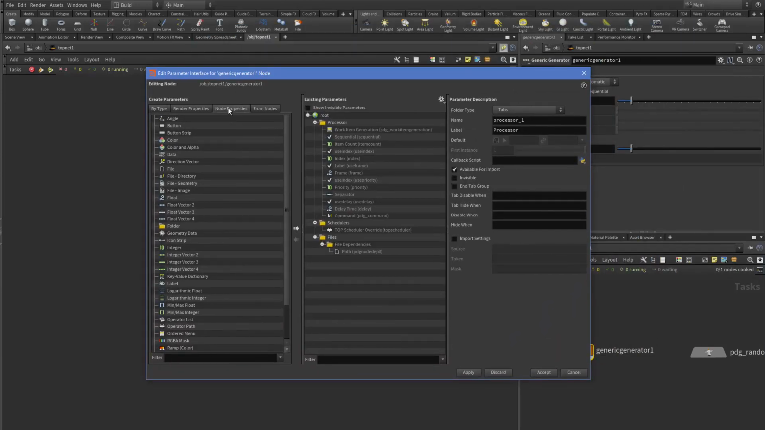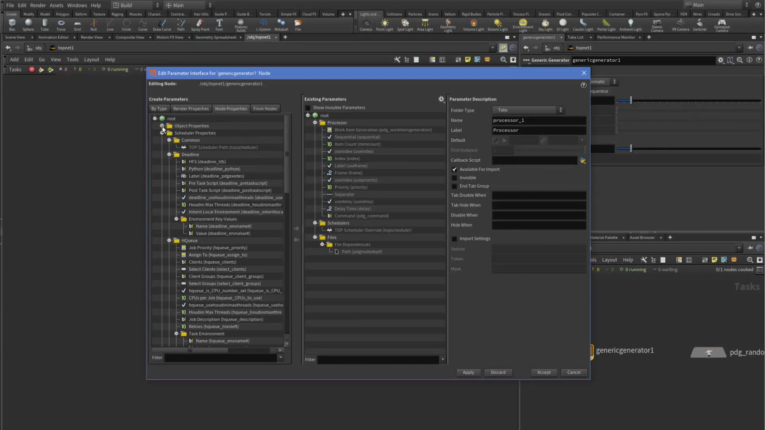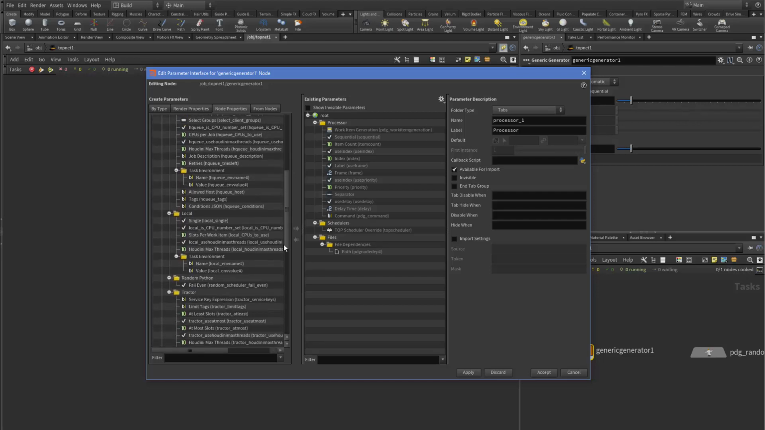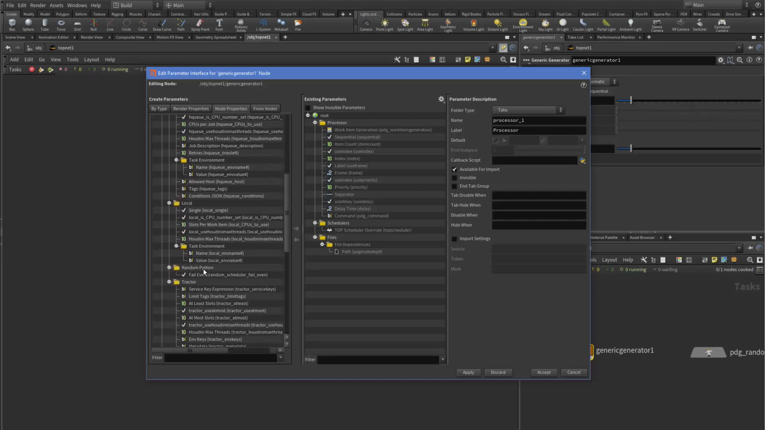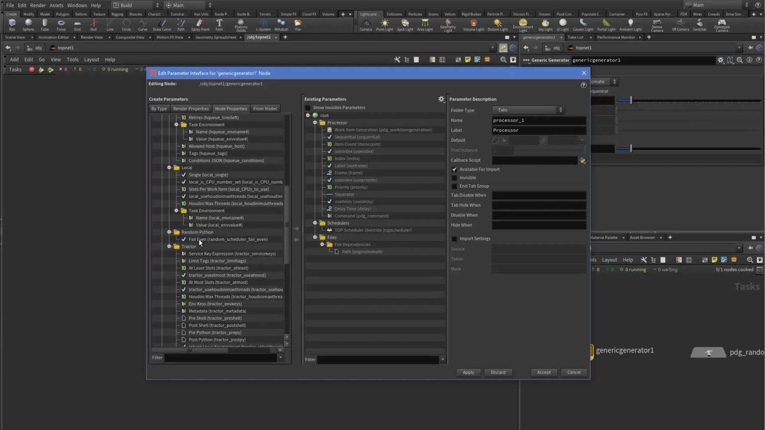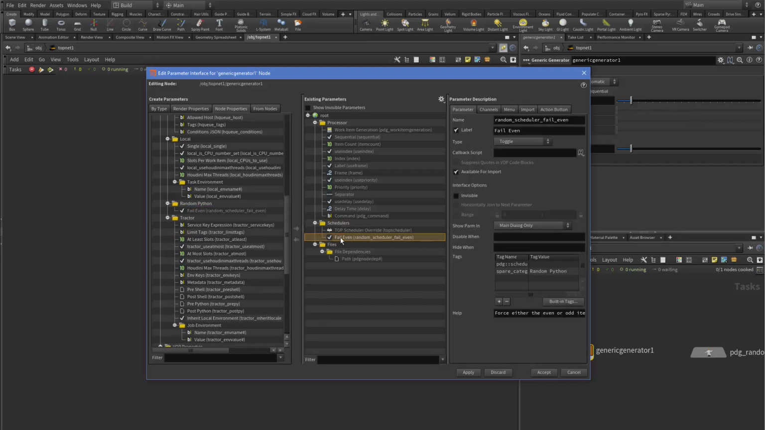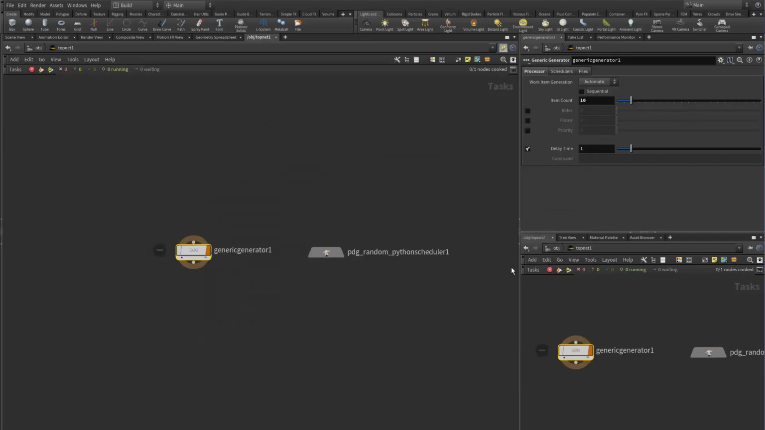Under the Node Properties tab, once we collapse object properties, you'll notice the settings for all the schedulers. You notice Deadline, HQ, and now that we have the local, and now that we have our DS file there, this allows our random Python processor to show up, okay? And I'm going to take our fail even setting and drag it over to the schedulers tab. And this exposes it onto the generic generator node. So if I go to the scheduler tab, now the fail even tag is there.